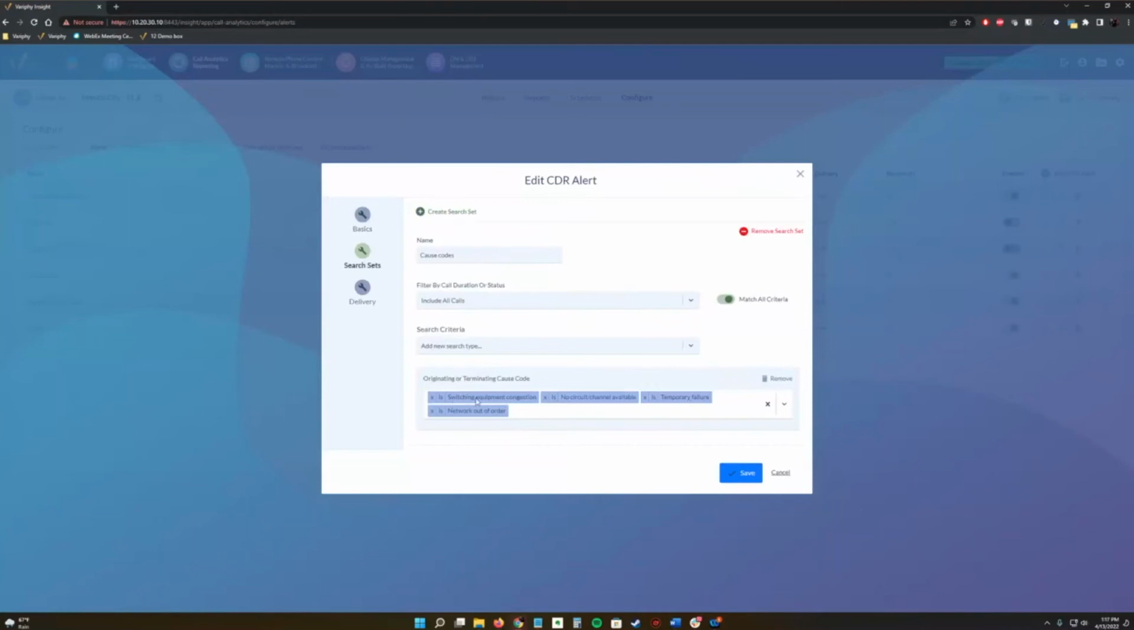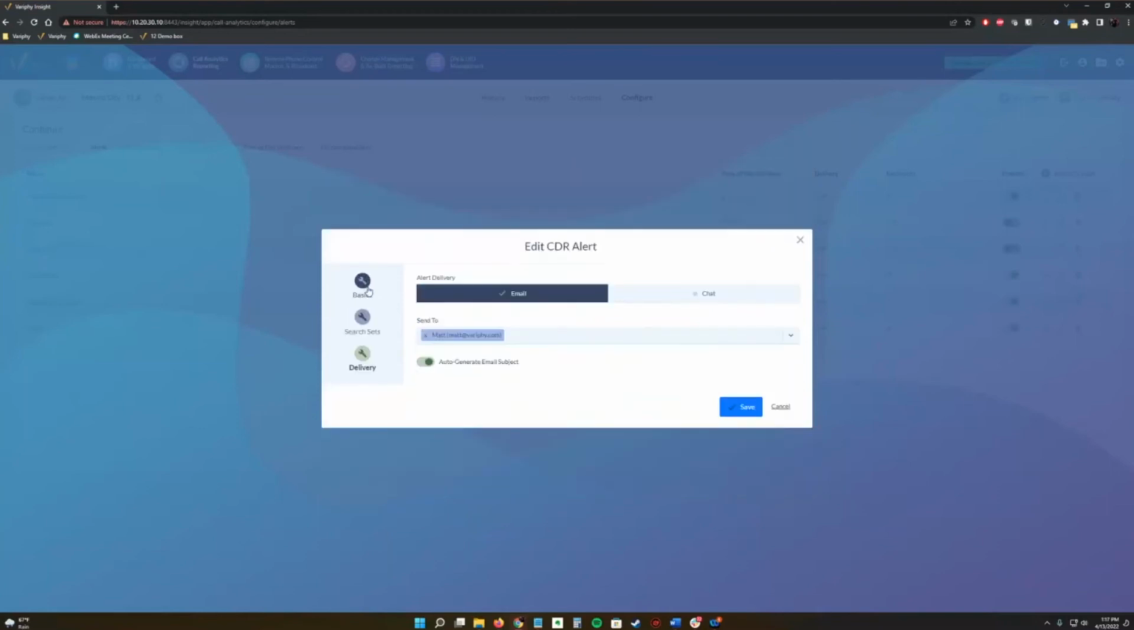A couple of these are going to be switching equipment congestion, no circuit channel available, big one right here, temporary failure, and network out of order. So we can actually set up an alert saying, hey, somebody just tried to make a call and one of these cause codes popped up on an inbound or outbound call. Sometimes you might want to see that. It could be important, especially for no circuit channel available. That means you're filling up a PRI or a SIP trunk or something like that. And same thing here, you go to delivery and you can pick who you want these sent to.